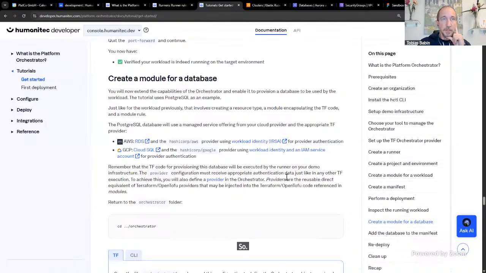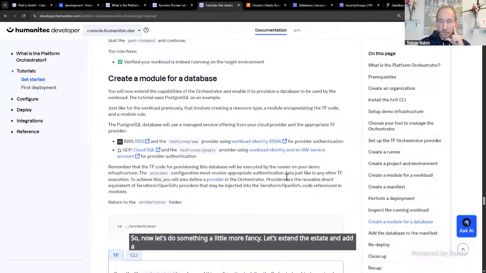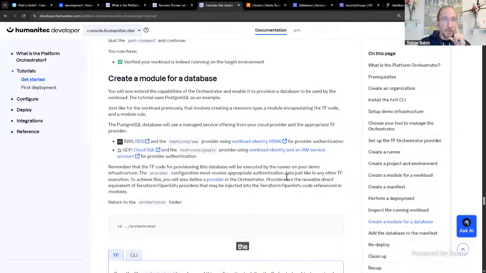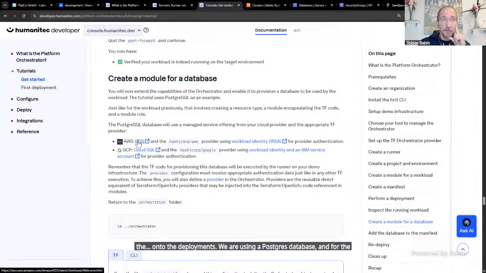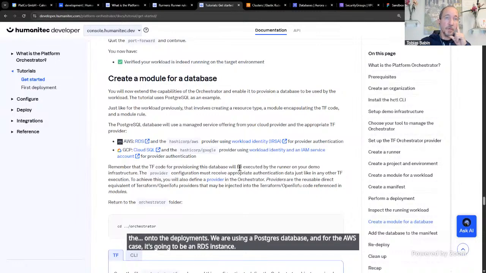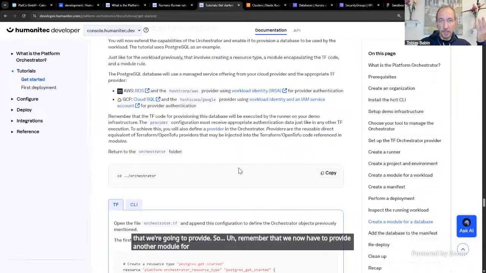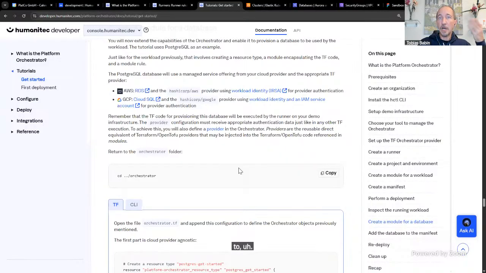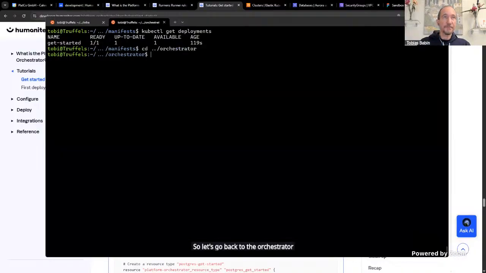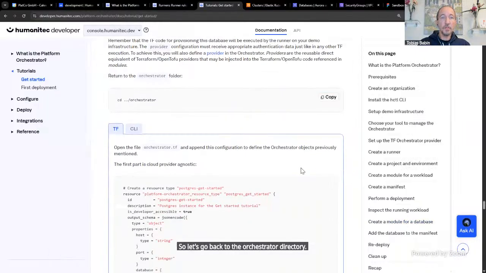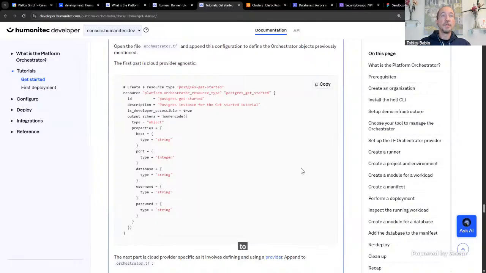So now let's do something a little more fancy. Let's extend the estate and add a database to the deployment. We are using a Postgres database, and for the AWS case, it's going to be an RDS instance that we're going to provide. So remember that we now have to provide another module for that database to tell the orchestrator how to provision a Postgres. So let's go back to the orchestrator directory and add some more code to our estate.